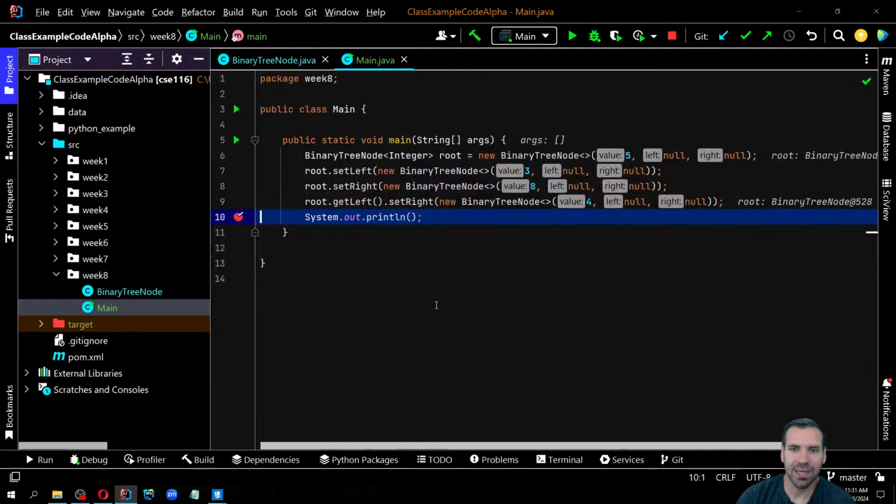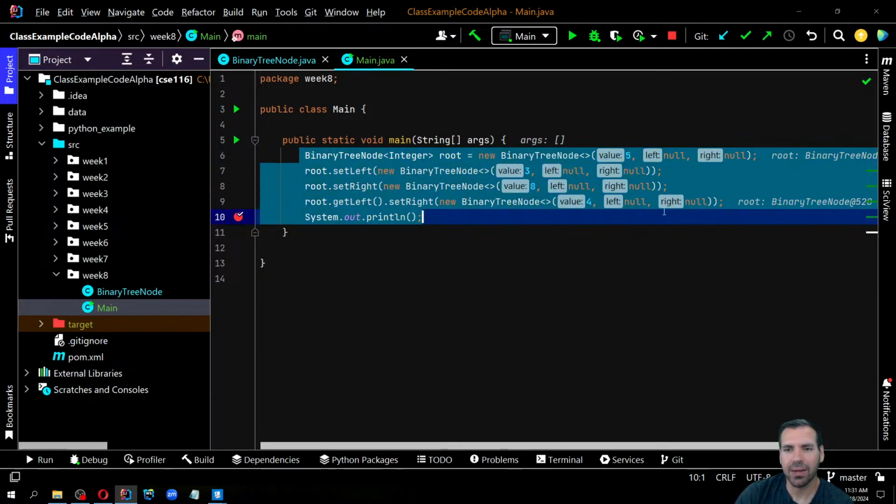And that's all I have to say about the structure of a binary tree. That's it. This is how we use it. And we're going to create our binary trees manually like this.